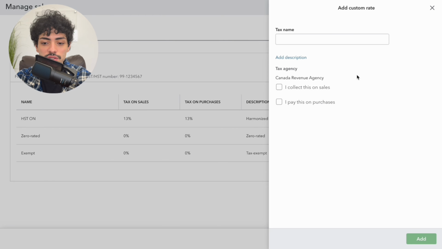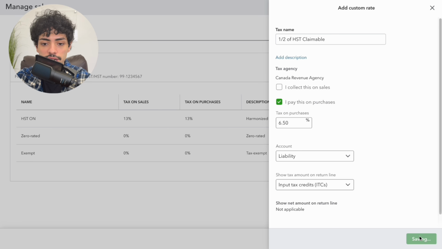We're going to add a custom rate. What we're going to do is add both halves of the sales tax, the claimable portion and the non-claimable portion. We're going to name this first one Half of HST claimable. Then we're going to pay this on purchases because this has nothing to do with sales. The tax is going to be 6.5% because in Ontario, the total tax is 13%, and we're doing this by claimable half and non-claimable half, so they're each 50% of that total 13% tax. This is going to be a liability account, and we're going to tell it to show on input tax credits. We're just going to add that there.